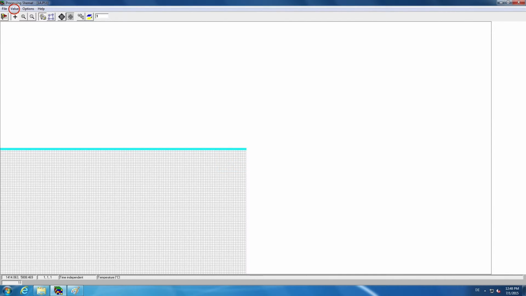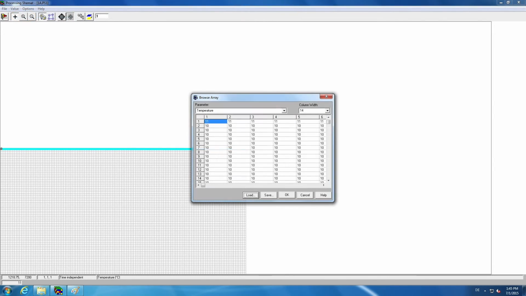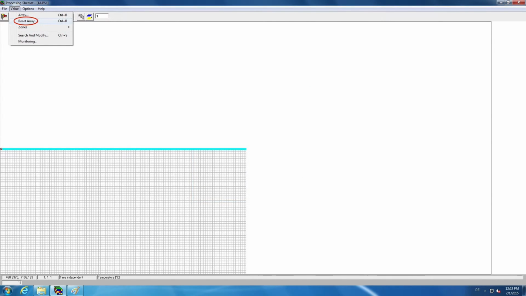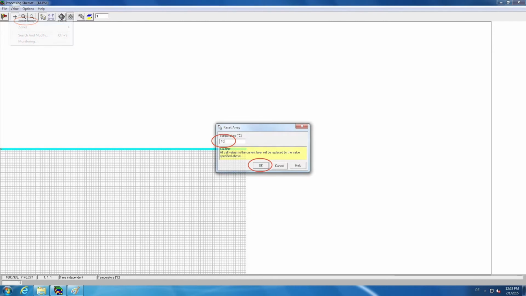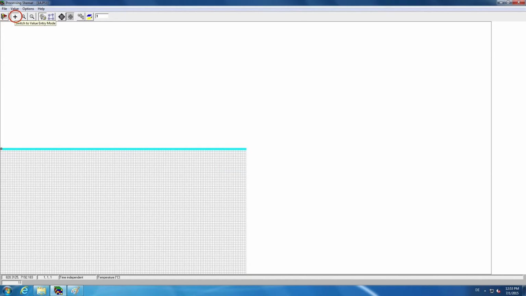At this point, let me explain some of the options of the grid editor in more detail. First, open the Value drop-down menu and click on Array. This displays the cell values as entries in a numerical array, which can be modified by you. Clicking on Reset Array allows you to initialize the entire array with one value. For cell-by-cell input, press the plus icon for switching to the value entry mode, if it is not displayed already as pressed.